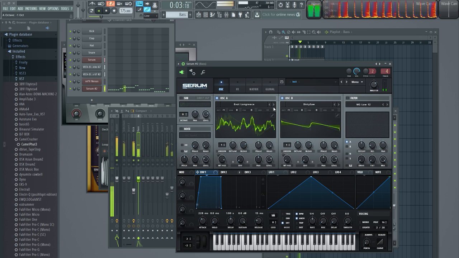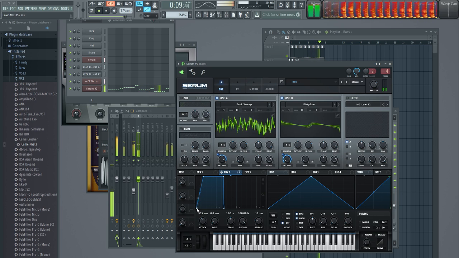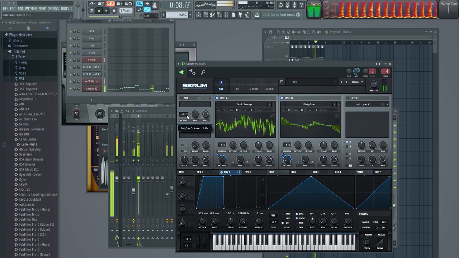Sometimes I just sort of loop through oscillators to hear what sounds good. I think this is what I end up using. Sort of put the envelope on the opposite side of the wavetable. And a nice sub layer. This is pretty close to what I end up with.